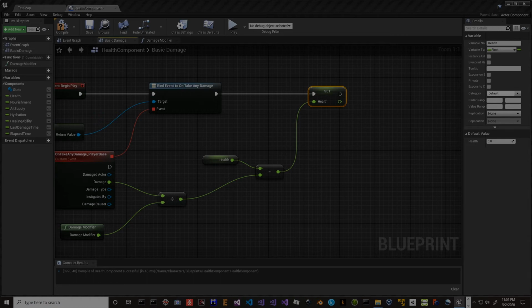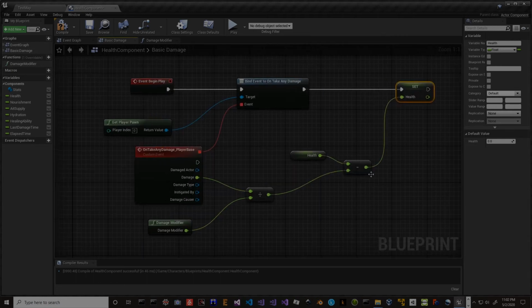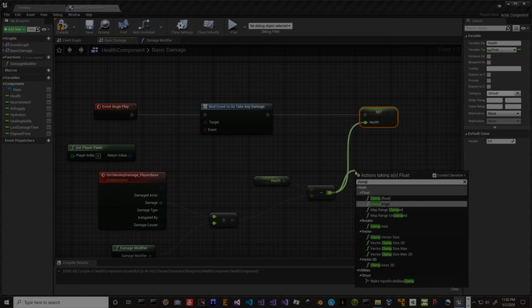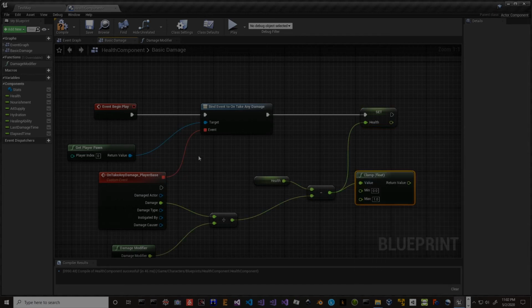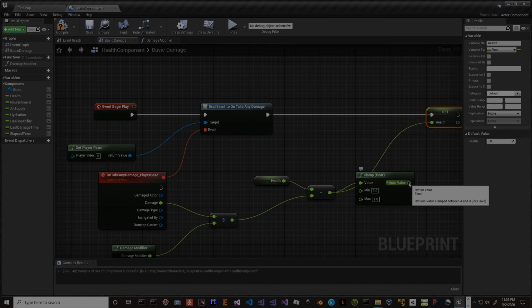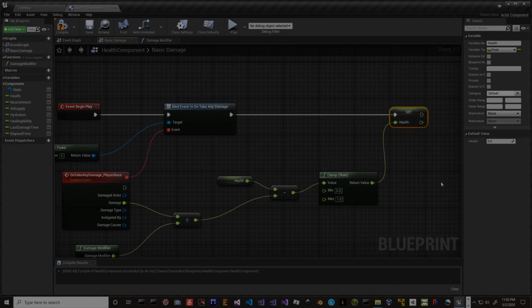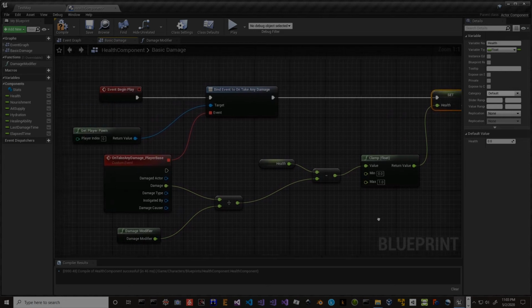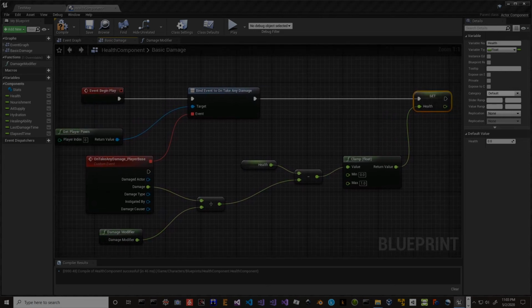Clamp between 0 and 1. But when we set this, I forgot one thing, we're going to do a clamp float. And we're just going to make sure that it always stays between 0 and 1 when we set the health. So if it did a lot of damage, it'll just take it to 0. If it did some sort of negative damage, it won't push it over 1. Why we would do negative damage, I don't know.